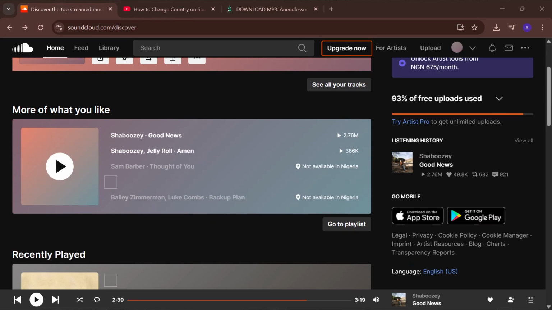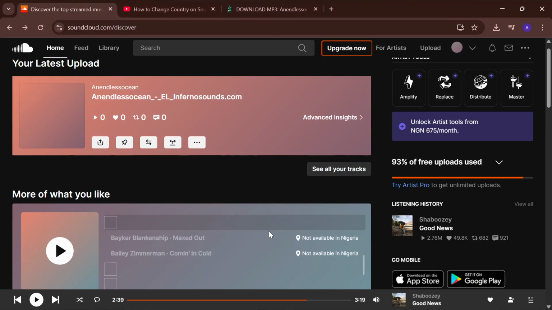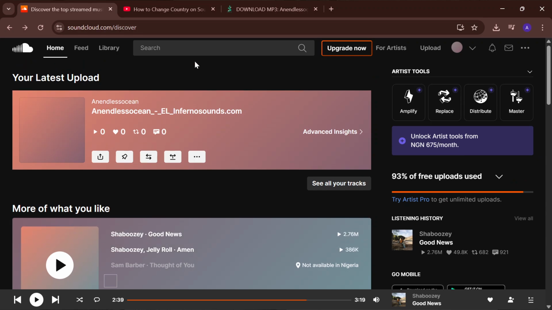You would have to subscribe to SoundCloud Go or Go Plus via the website or via the app. For me, I'm making use of the website, and so I'm going to do that here. So to get SoundCloud Go, the first step would be to log in to your SoundCloud account.